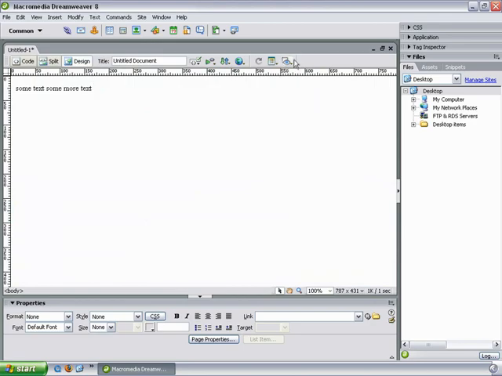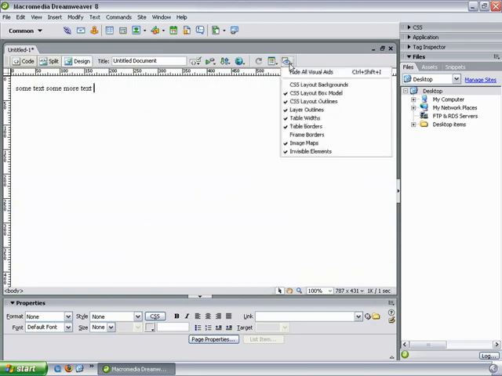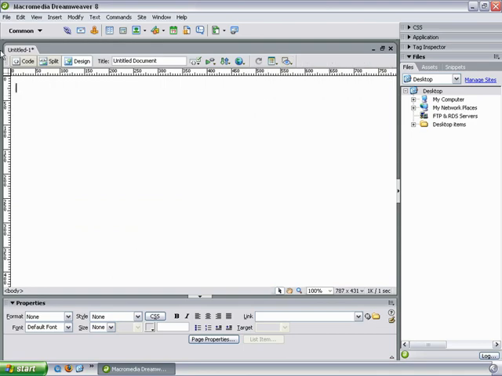And lastly, we have the Visual Aids button, which lets you show and hide various things like table borders, image maps, layer outlines, and so on. I can't really show you any of these things right now because the page is pretty much empty except for some text, but we'll be using this menu occasionally as we go along. And Macromedia has added some really useful features to this particular menu, which I'll be pointing out throughout these movies. So that's the document toolbar. It appears at the top of every document window, so familiarize yourself with that.